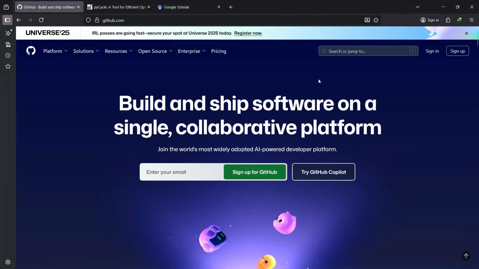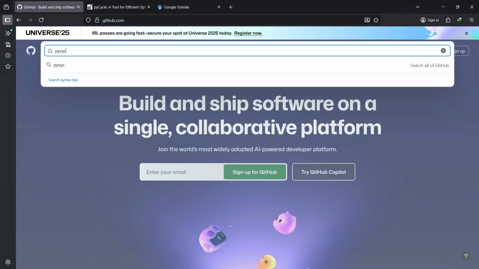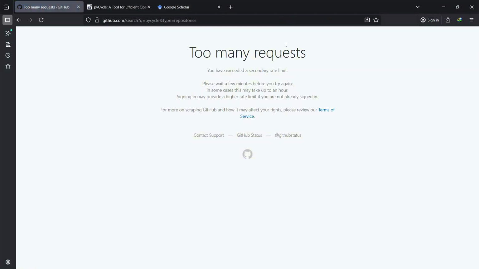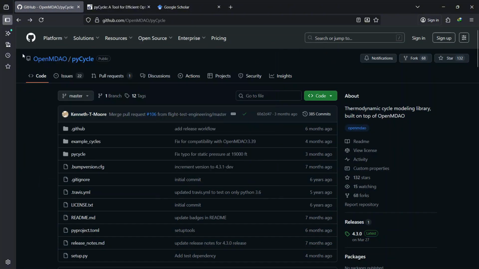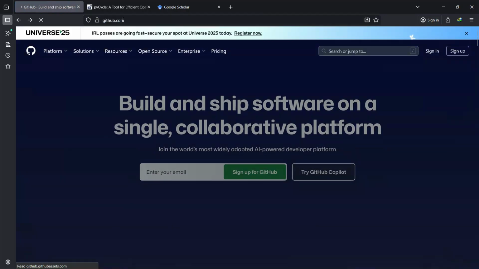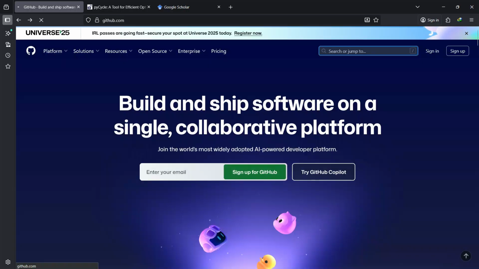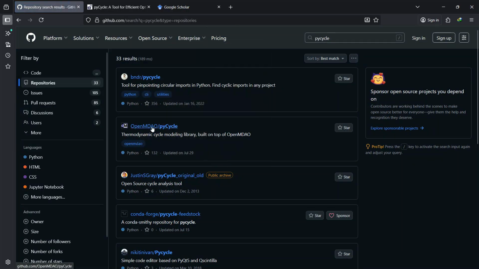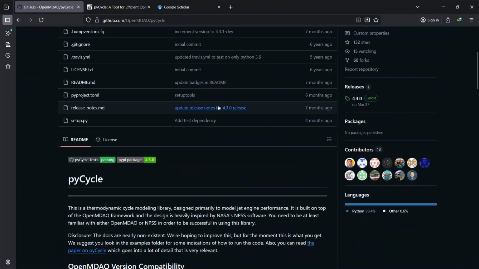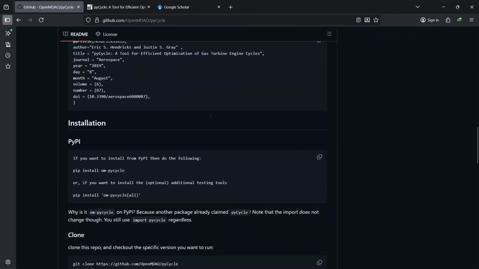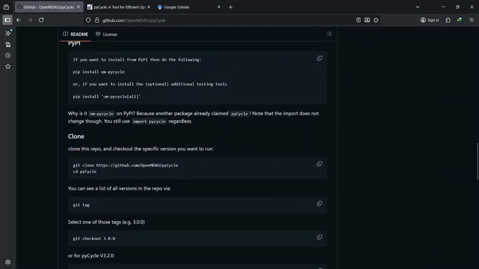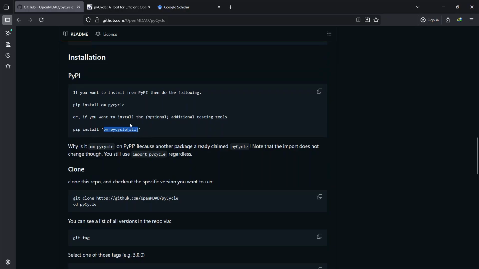I'm going on GitHub. I'm going to search pyCycle. GitHub.com. Let's go to pyCycle. Okay, now into the OpenMDAO pyCycle. Okay, we are going to have pyCycle here. And here it is, the code. Okay, and if you want to install it, you just have to pip install OpenMDAO all and pyCycle in your command window.